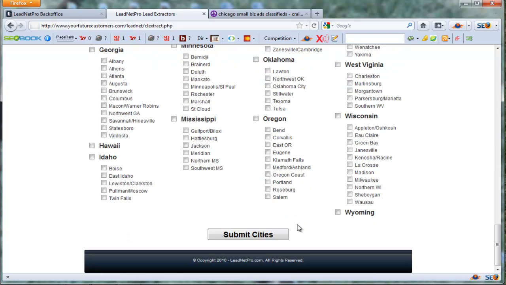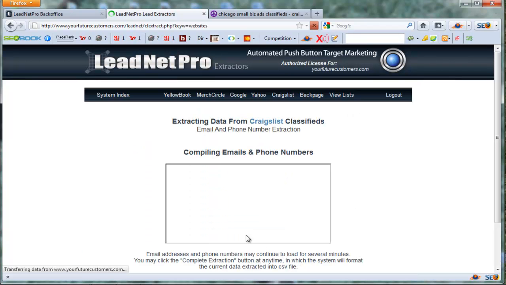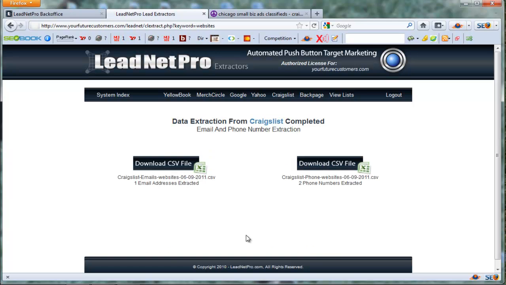So that's all we're looking for. We're looking for anybody who has websites listed there, and then we want their email address or phone number where their classified ad is. It doesn't pick up the classified ad email, so the Craigslist email would have to be connected and listed. So they found one email and two phone numbers.